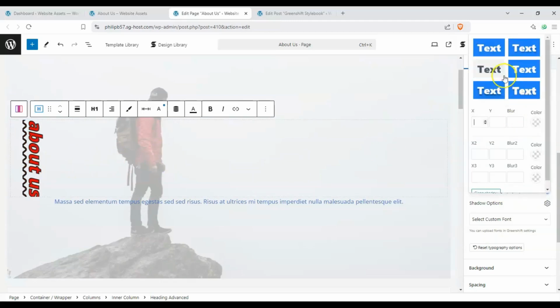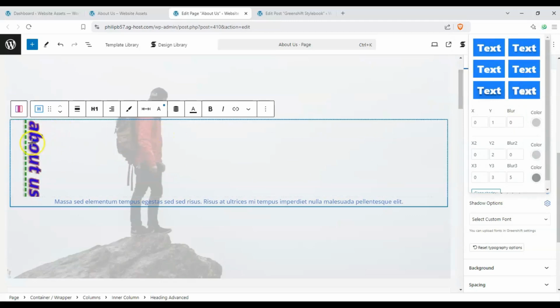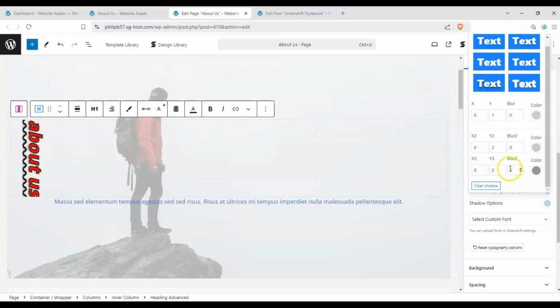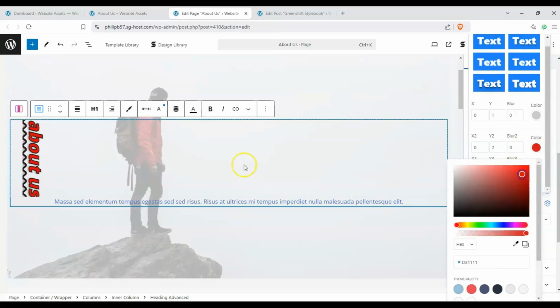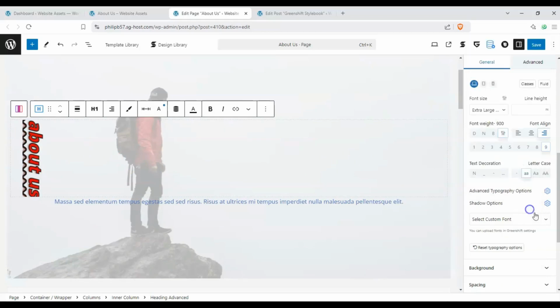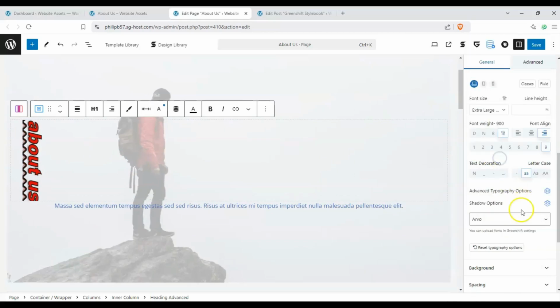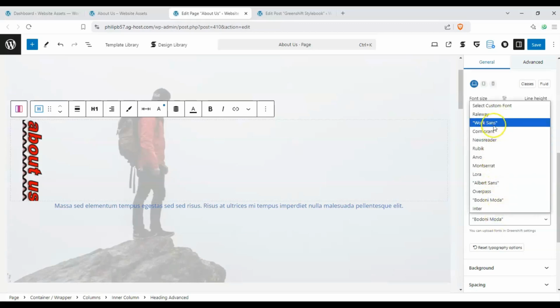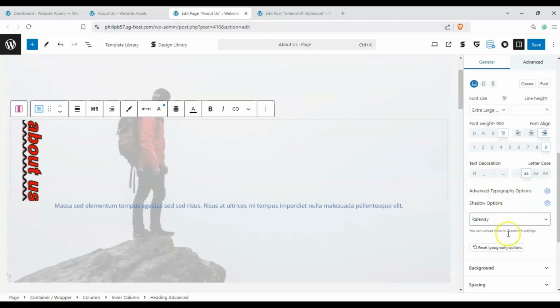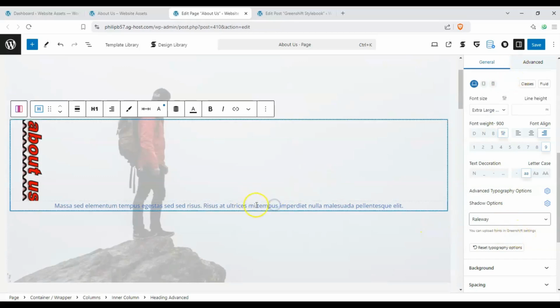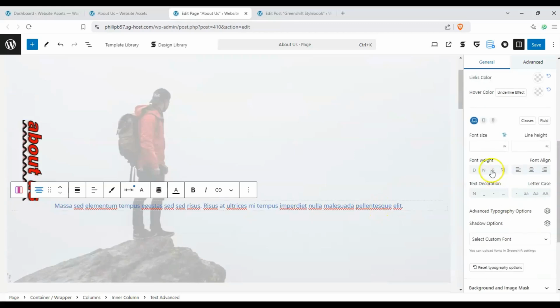And then we have shadow options to show you how it looks like, right? And then we can also change different blurs for the shadows, as you can see. Okay, and then we can also select the custom font. And in order to add more fonts, we can edit it in our Greenshift settings. So I'll go ahead and save that. And then for this one, it's just the same thing.